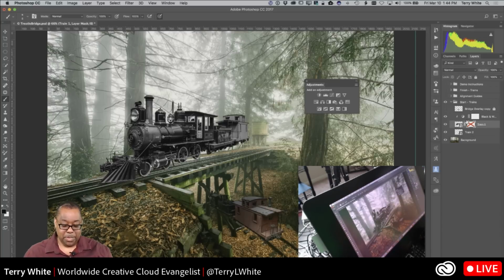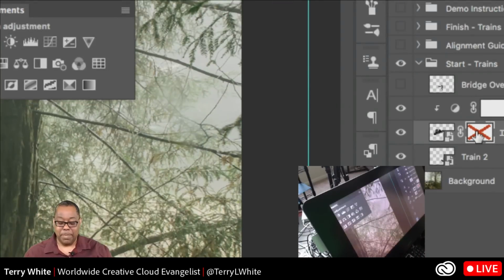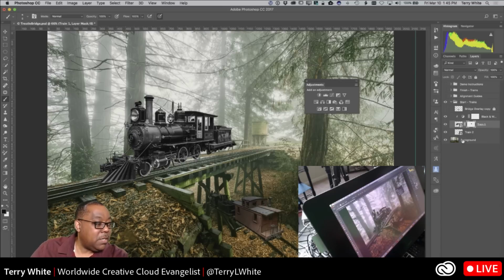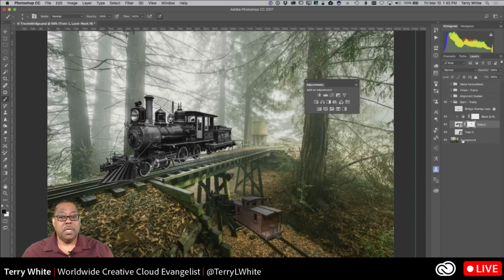So it puts a red X on the mask, saying, hey, I'm going to hide your mask right now, and Shift key again will turn the mask back on. So masks are a great way, one of the best ways, of hiding something without physically deleting or removing those pixels. Okay, so masking. Definitely want to take advantage of masking when you can.